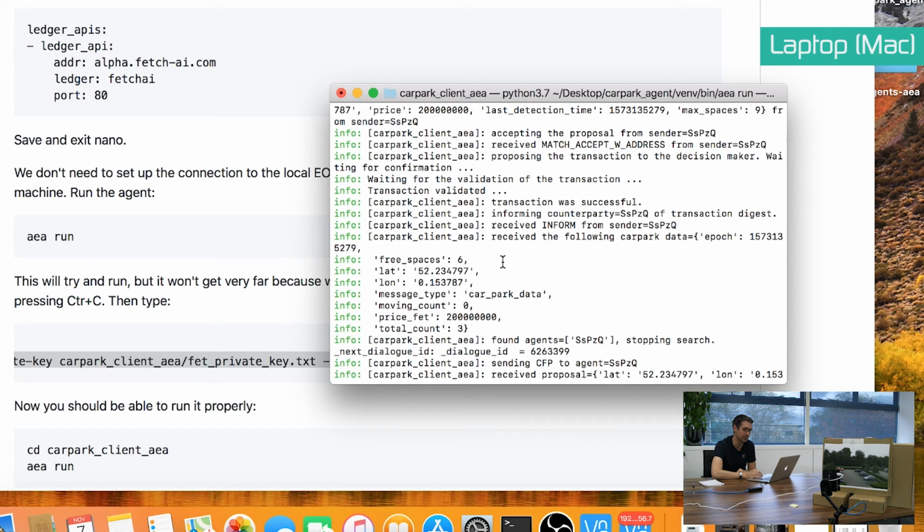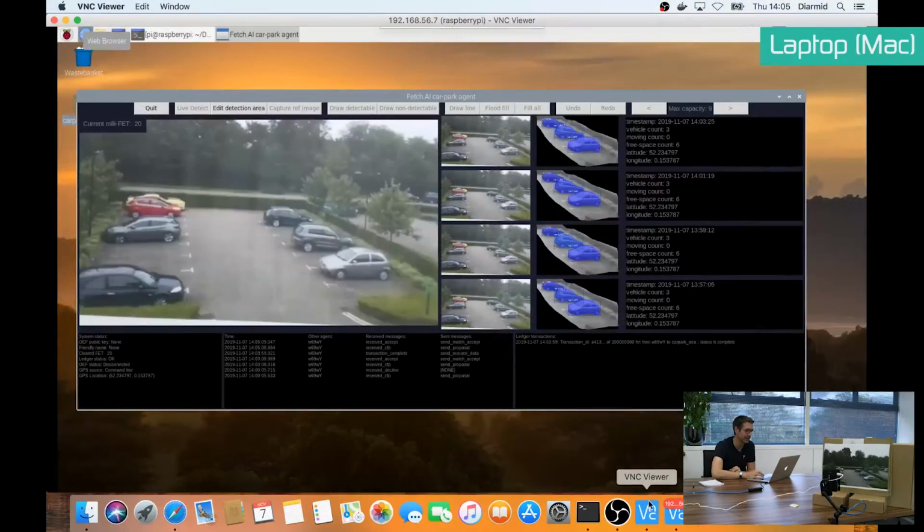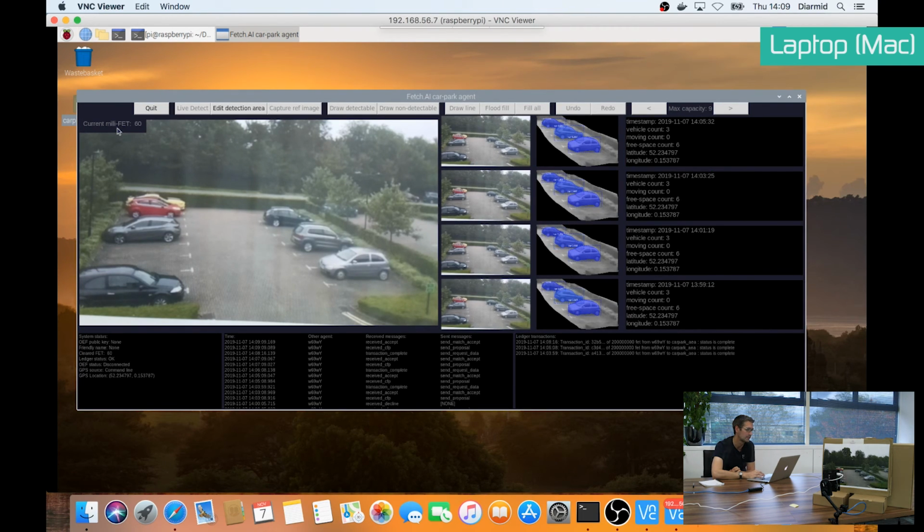And we can just go back to our VNC thing. So yes, this is what the car park agent is looking at now, and you can see, yes, there are indeed 6 free spaces. If we look in the top left-hand corner, this shows the current balance of this agent, how much money it has effectively. And so each time our client requests data and pays for it, this number will go up.